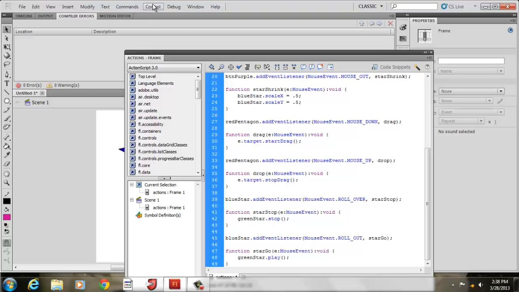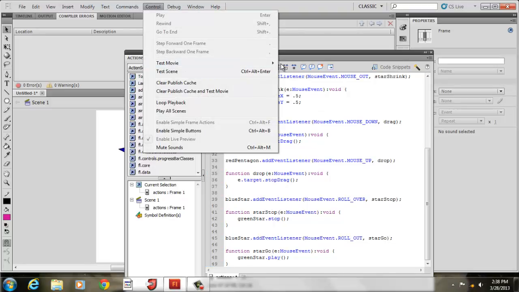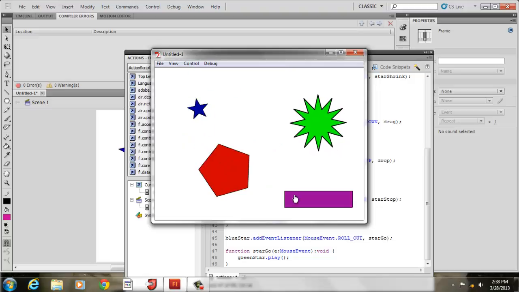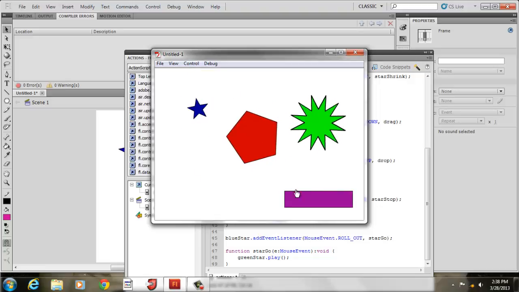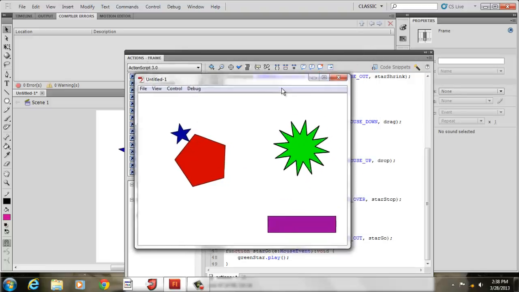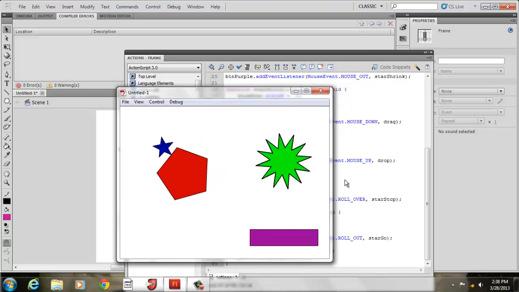All right, so let's control, test movie, in Flash Player. So when I'm on this, it stops, and when I move off it, it goes. So I can drag this. I can make that big or small. Now this is small, it's still on that image. I can fade that, or I can make it solid again. All right, so that really is everything. You get a good idea of how to change these movie clip properties by using listener events.